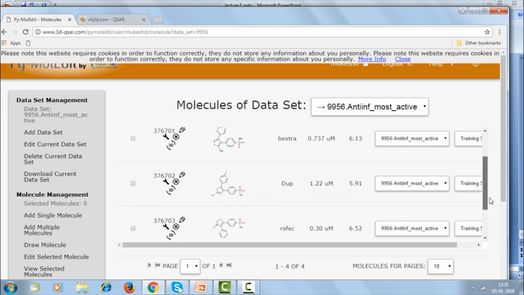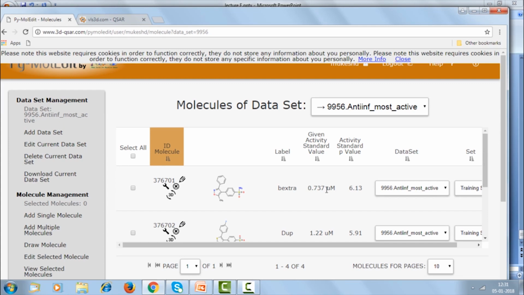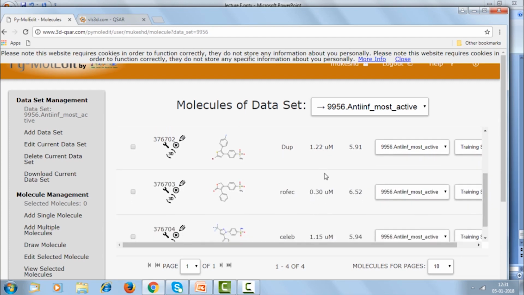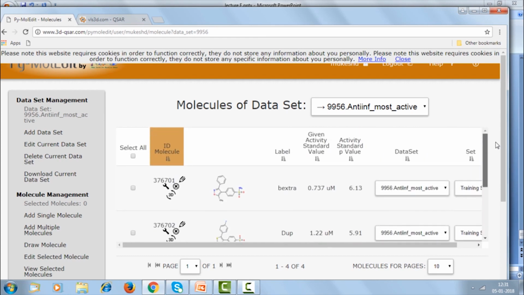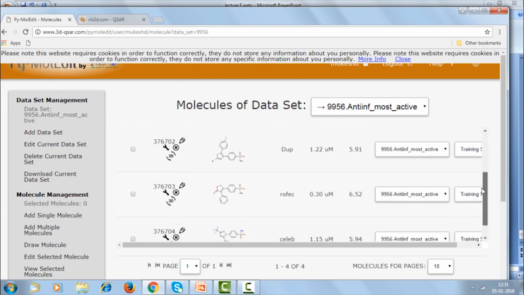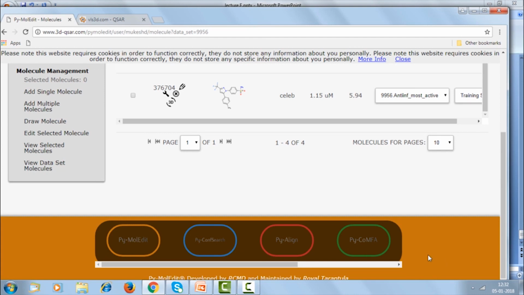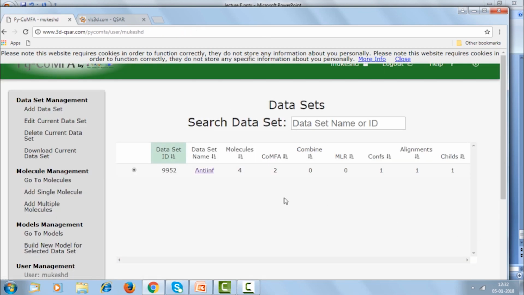Okay, so four molecules I have loaded, and I have also loaded their activity values here, as you can see. Okay, these are the activity values. As you know, DUP has the highest activity. So these four molecules are selective COX-2 inhibitors. You can load it through an SDF file. I can load more molecules, add another molecule, or even draw molecules. Okay, so these are all anti-inflammatory drugs.